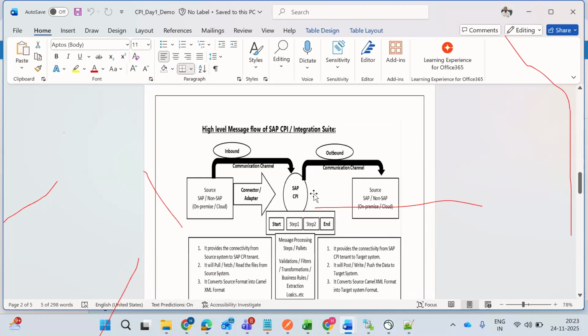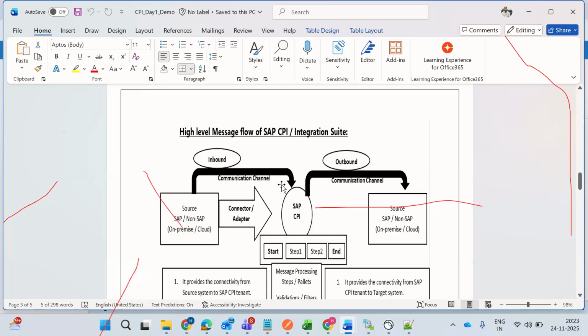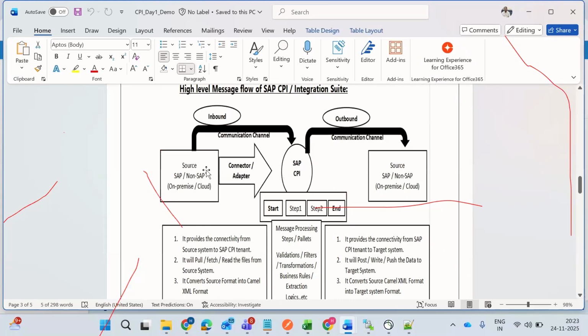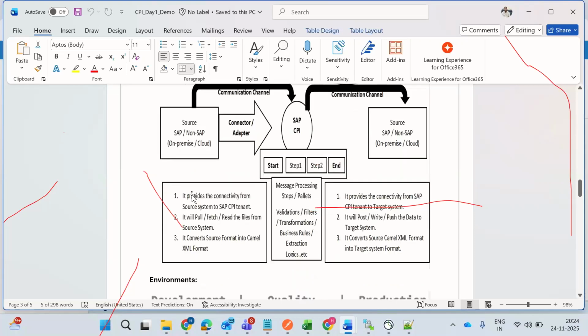And if we see the high-level message flow of CPI, how the message will come and how the message will flow. So this is the high-level diagram. Here this is my source, in the sense the sender system. This is my target, in the sense the receiver system. How will the message come? The message will come to CPI. From the source system, connectivity goes to the CPI tenant. CPI will pull, fetch, read files from the sender system, and it will validate, transform, extract. It will do all the manipulations required, and send it to the receiver system.